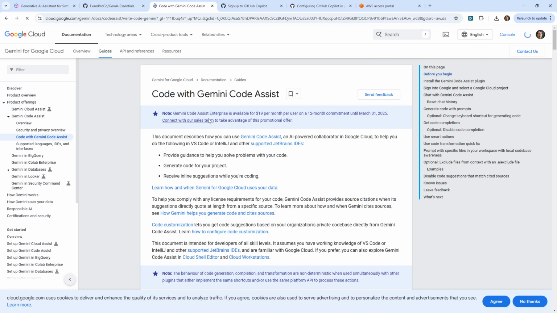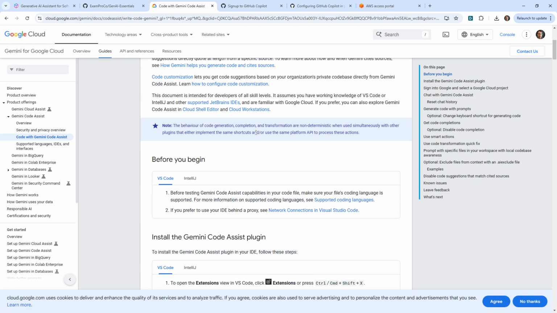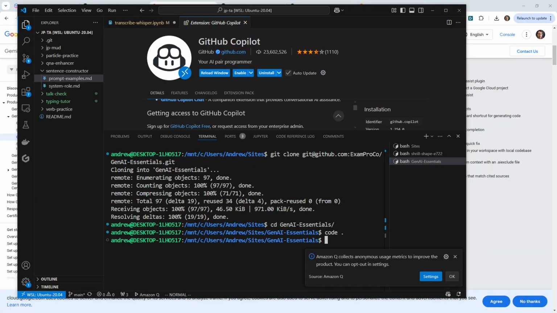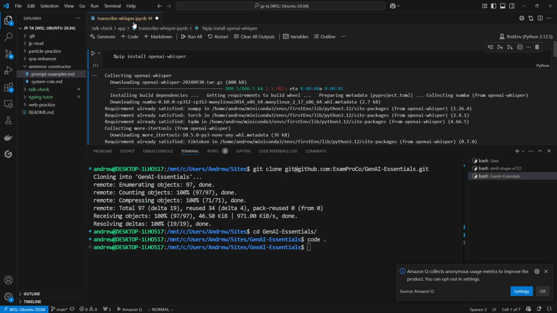So Gemini Code Assist Enterprise is available for $90 a month per user with a 12-month commitment. This describes how you can use Gemini Code Assist in Google Cloud to help do the following in VS Code and things like that. Okay, great. So how can I start working with it? Before testing Gemini Code Assist capabilities in your code, you must make sure, etc., etc. I don't care about that. Let's make our way over to VS Code and see what we can do. It'd be really annoying if I have to pay for it, but I wouldn't be surprised with Google.